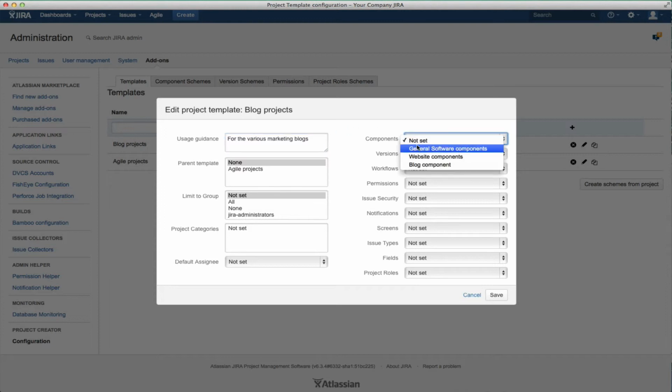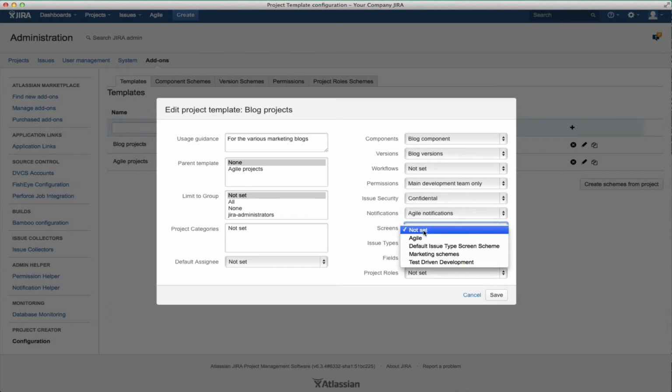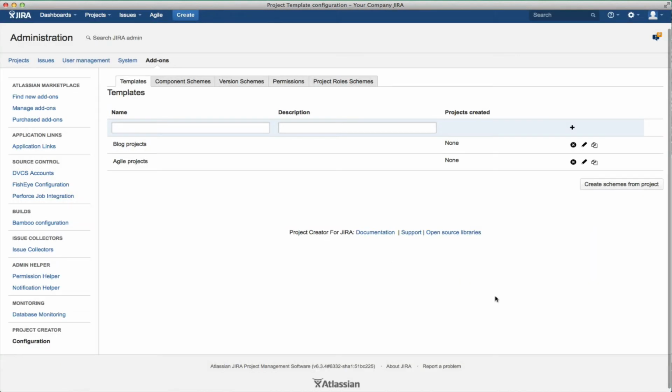Filling out the project template is easily done. Choosing Not Set will make the template default either to the system default or the parent template's value for that option. Once we've set this up, we save the template and it's now available to create projects from.